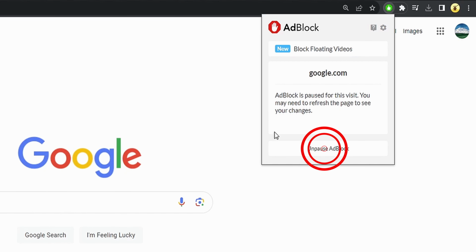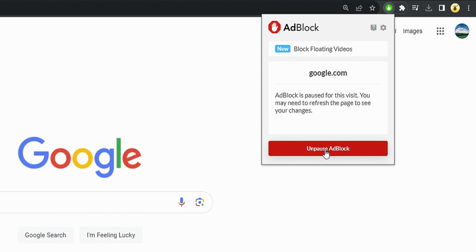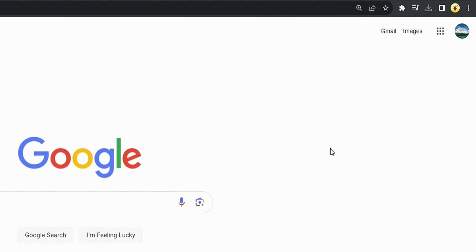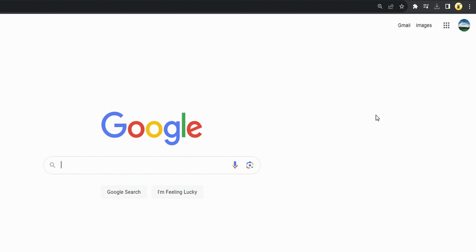With these simple steps, you can enhance your browsing experience by adding Adblock to Google Chrome, which effectively blocks unwanted ads.